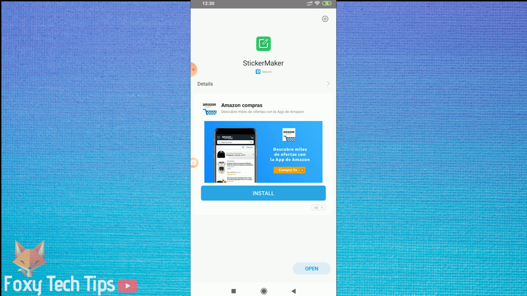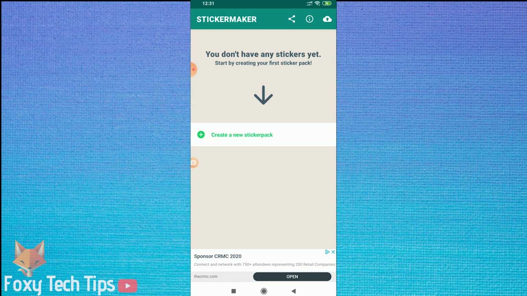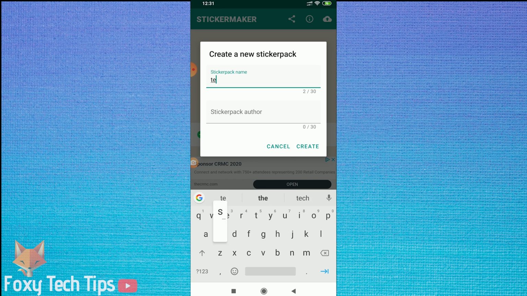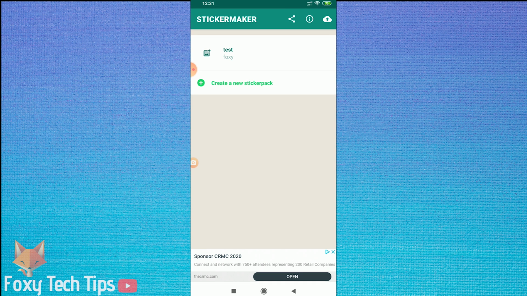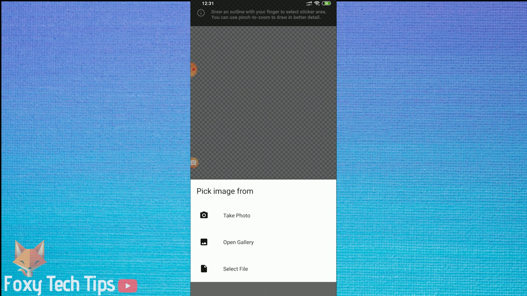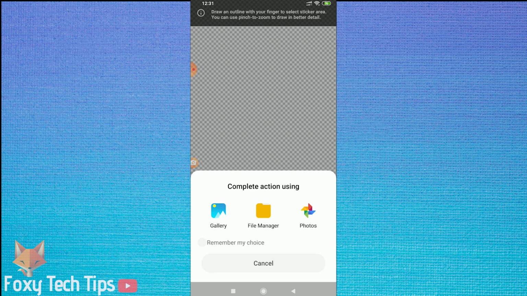Once it's installed, open it up. Tap on Create New Sticker Pack. Give the sticker pack a name and an author name. Start by selecting the tray icon. This is the logo image you will use to identify your sticker set on WhatsApp.